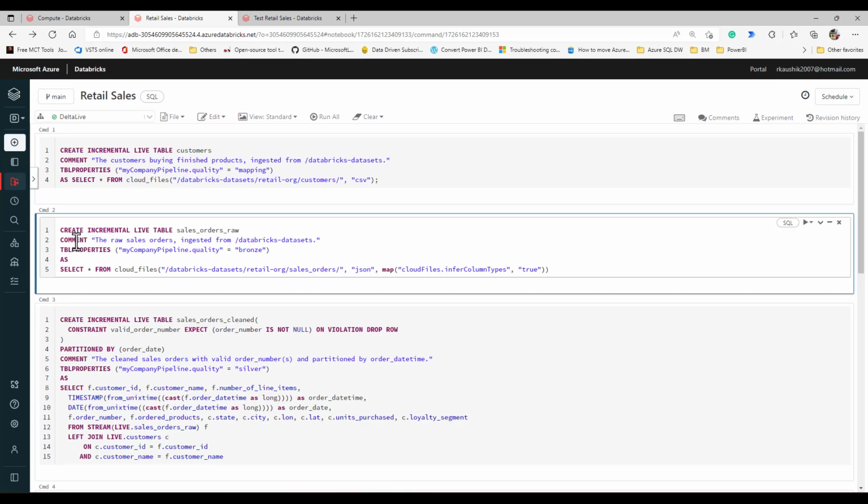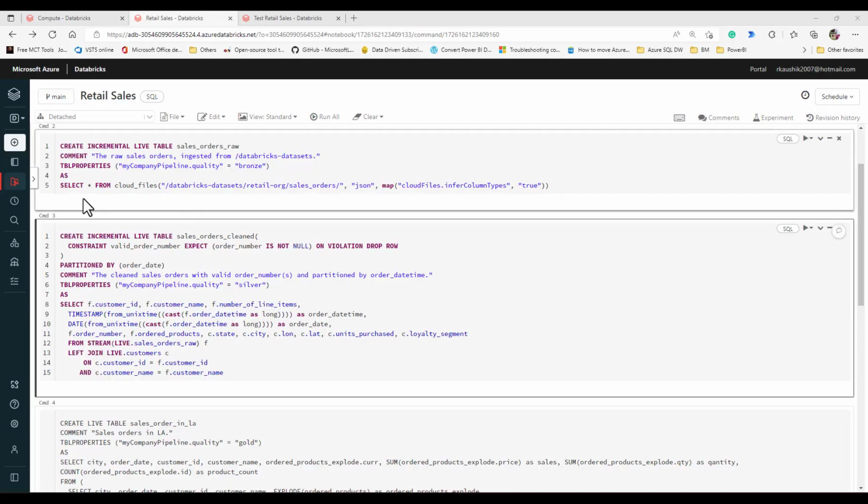Again, we are getting the comments and table properties here, and then this is the actual query. This query is very simple. It is getting the sales order JSON file, and then it infers the columns. That is how this live table, sales order raw, is getting created.